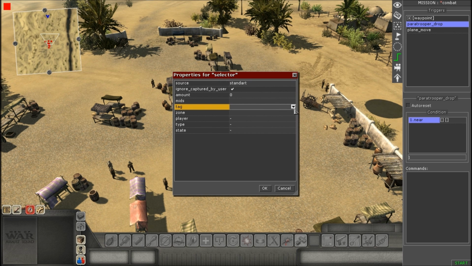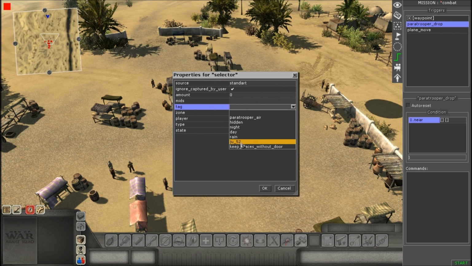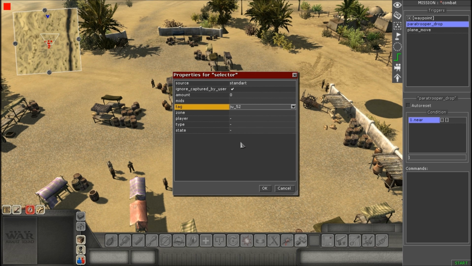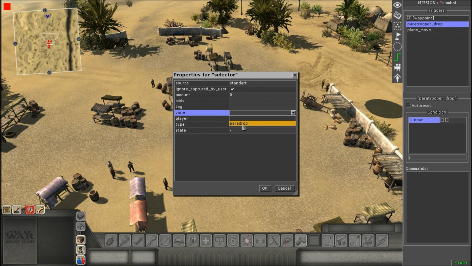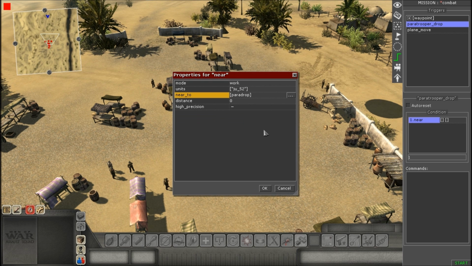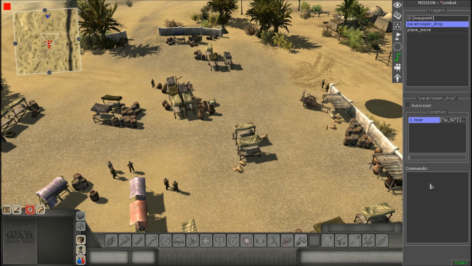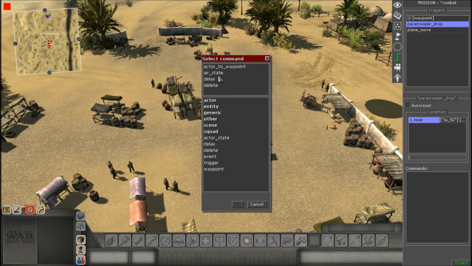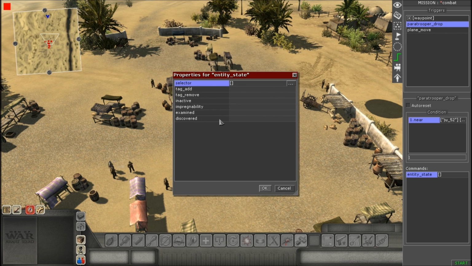Now the units would be the unit that it's going to trigger. So in my case, it'll be the aircraft. The unit you'll use is the aircraft. Near 2 will be the zone. So you want to select the zone and hit OK. And as an option, you can select off high precision, so it makes it more accurate. Now, what this is saying is, if the unit, the JU-52, is near the zone, then all these commands will activate, okay? So the first command we're going to do is entity state.